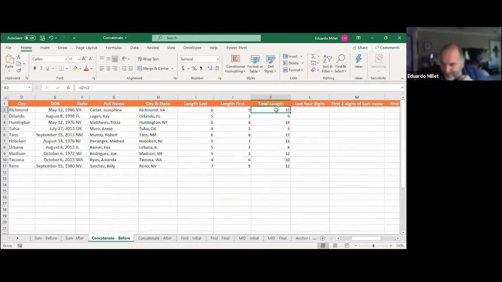There's a great question, I should stop, about if there's a reverse of concatenate. We'll actually do something like that. We'll do some reverse concatenate. It's not as clear because we need to give more information to Excel, but we'll do it in a minute.